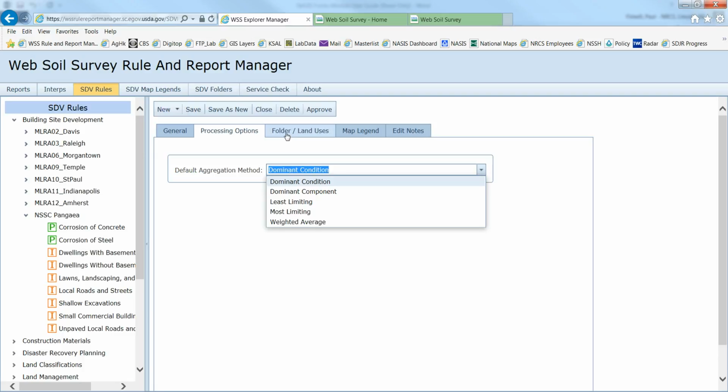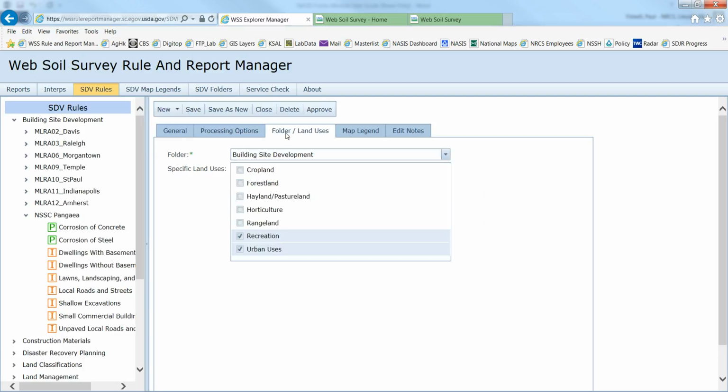If they don't like it, they can always override it. Then you have to establish what your folder and your land use is. In this particular one, we're working with dwellings with basements, and so the building site development is going to be the folder. And then you're going to identify the specific land uses. Remember that in Web Soil Survey, people can specify land uses and then look at the interpretations based off of land use. So make sure that you select all the land uses that are appropriate for that particular interpretation.